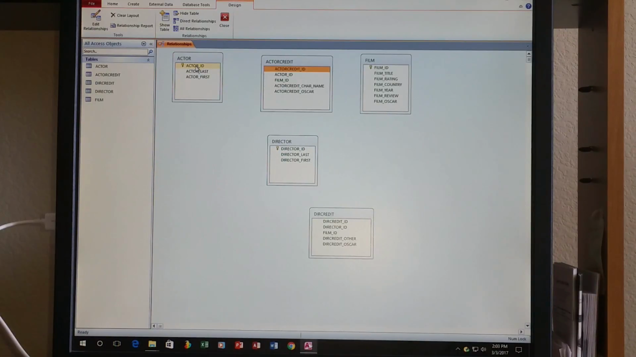So notice actor ID is the primary key in the actor table. And notice there in the actor credit table, actor ID is a foreign key. Same with film ID being the primary key in the film table, and film ID is the foreign key in the actor credit. This allows me to then have a many-to-many relationship between the actors and the films.